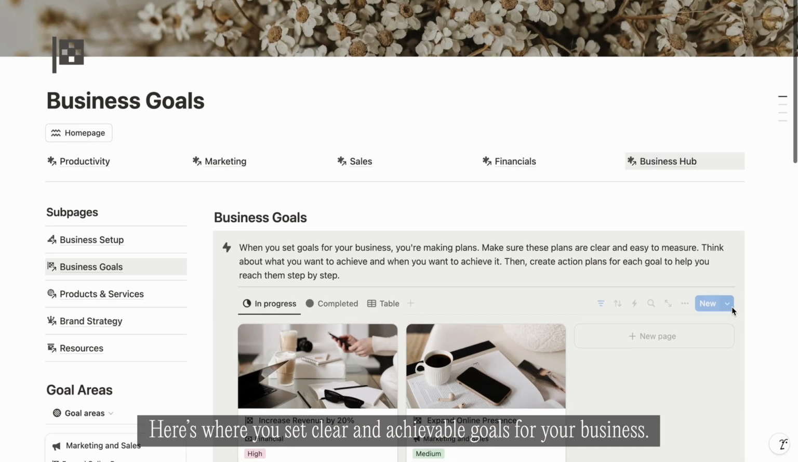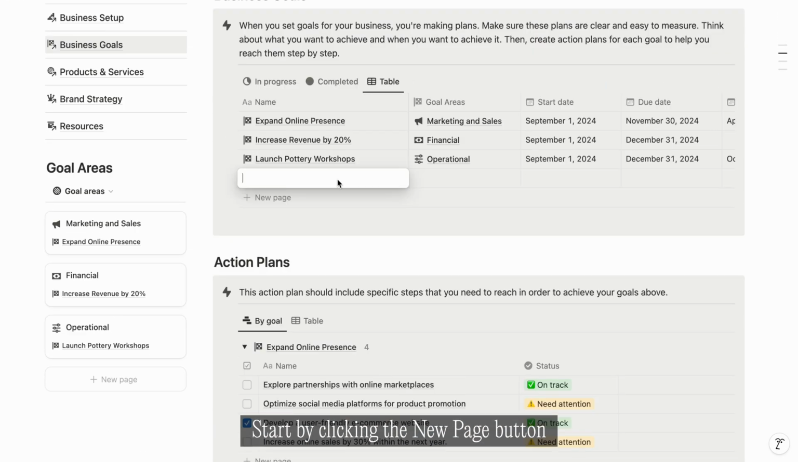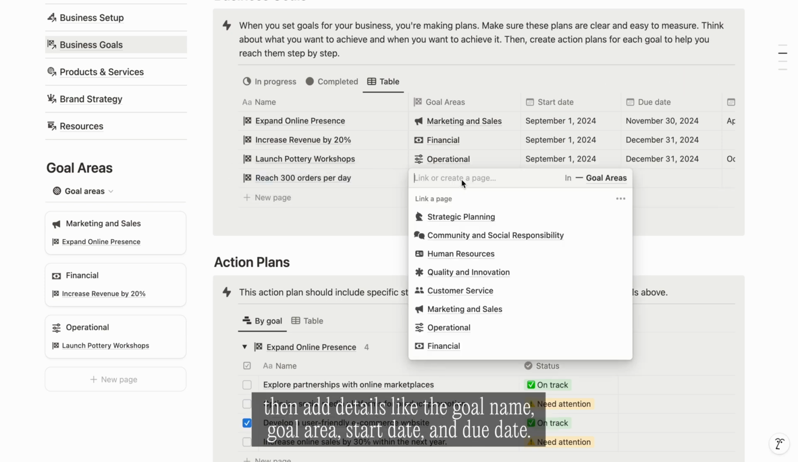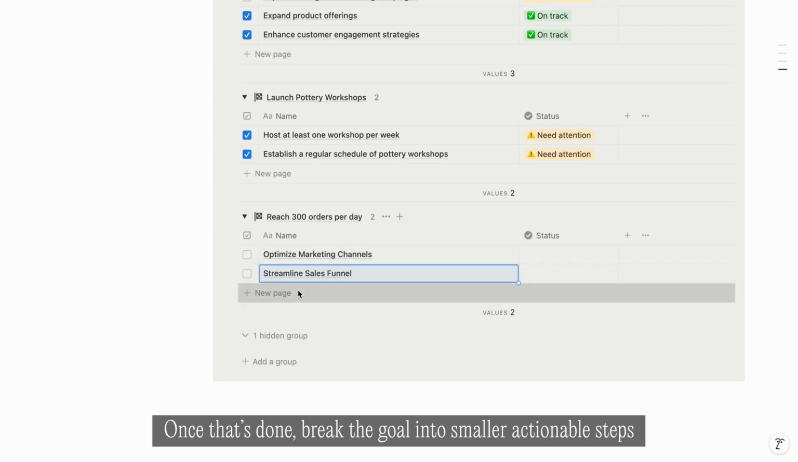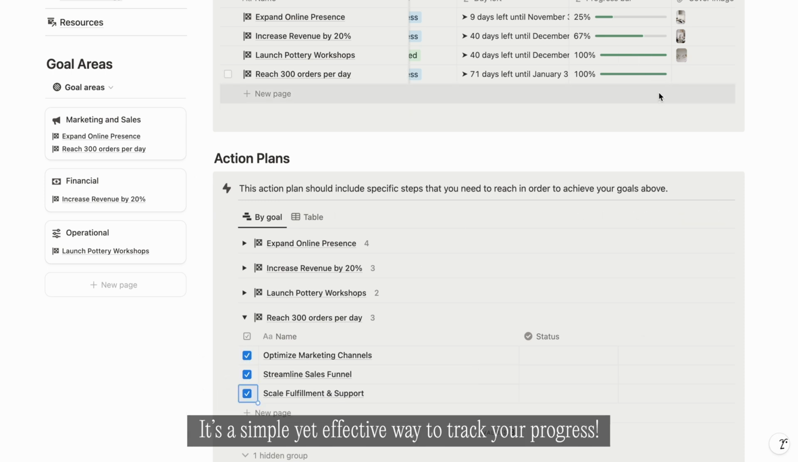Here's where you set clear and achievable goals for your business. Start by clicking the new page button, then add details like the goal name, goal area, start date, and due date. Once that's done, break the goal into smaller actionable steps. As you complete each step, you can check it off and the progress bar will update automatically. It's a simple yet effective way to track your progress.